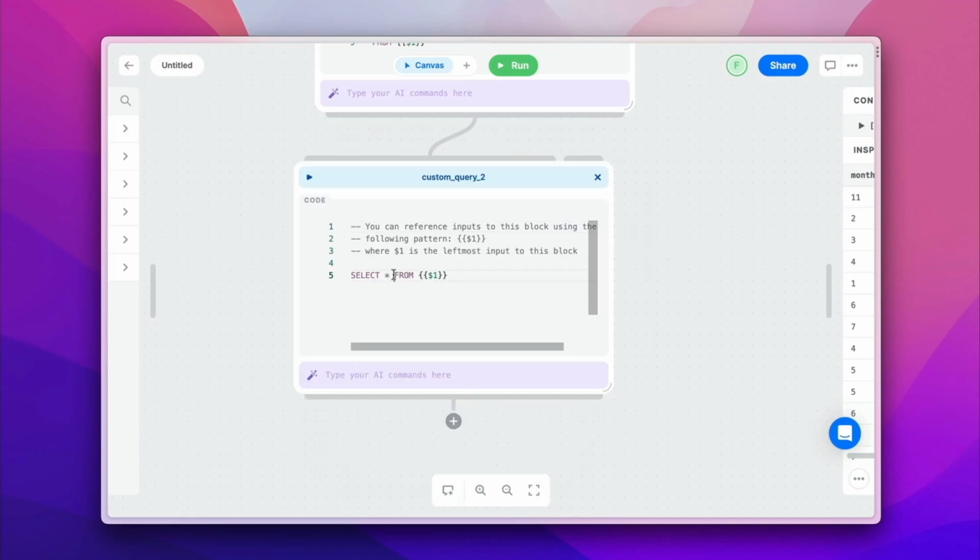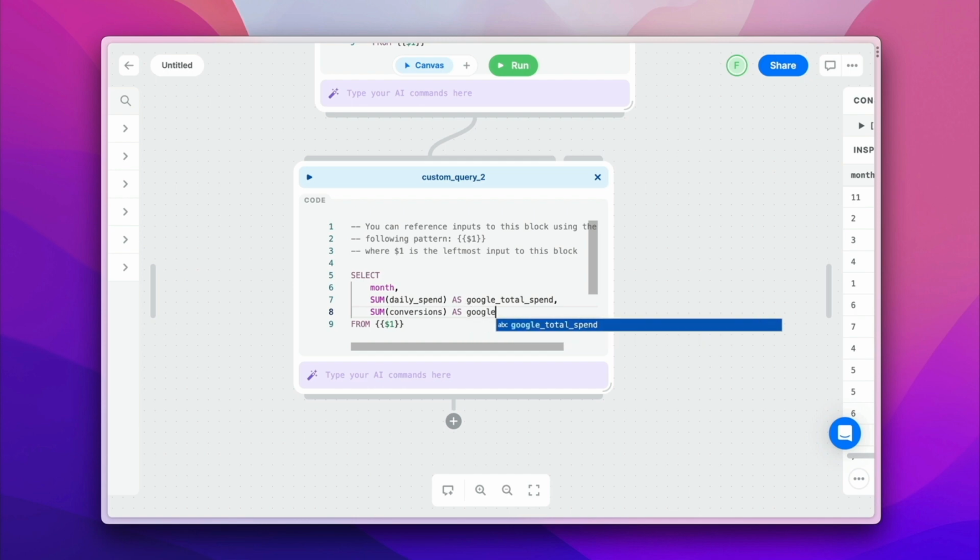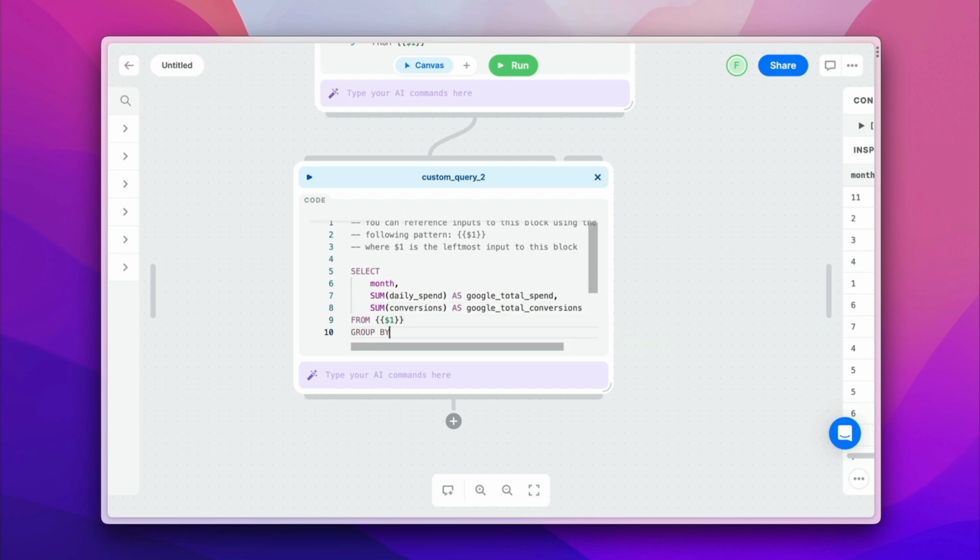We want to get from Google Ads your total daily spend and the number of conversions grouped by month. So we're going to add a code block connected to our data source. I'm going to select the month. I'm going to sum the daily spend, and call this Google Total Spend. I'm also going to sum the conversions as Google Total Conversions. And then I'm just going to group that by month and order it by month as well.